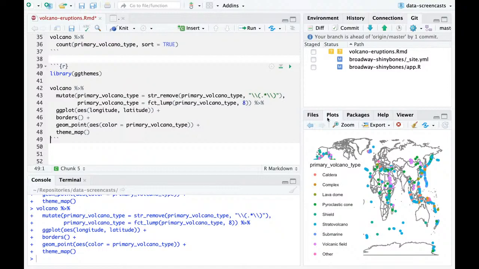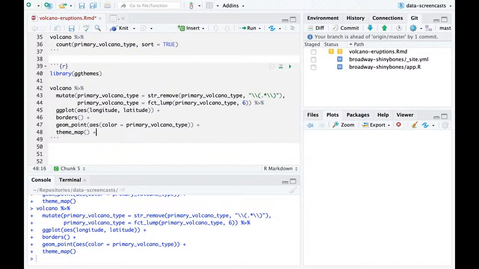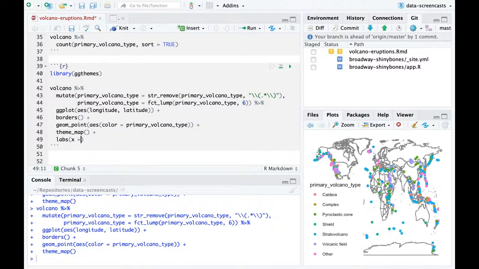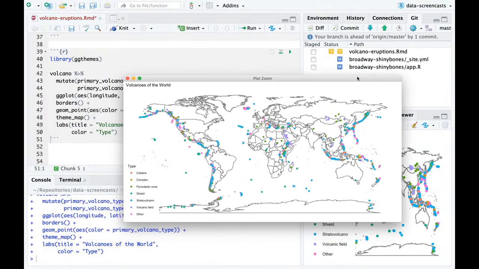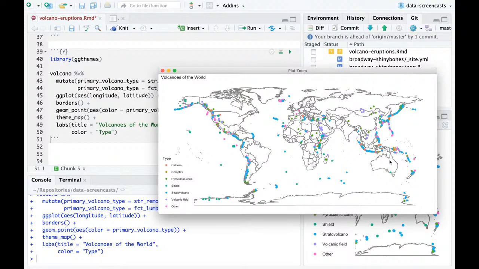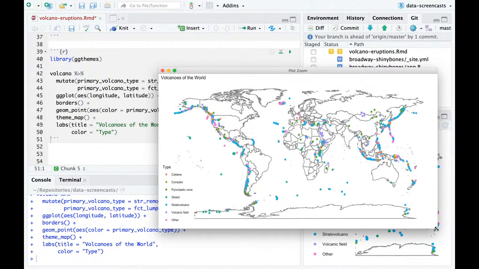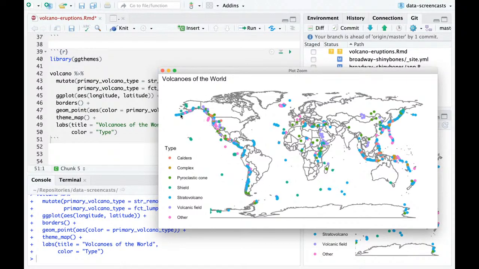That ends up, and I probably just want 6 categories. And I'll give it a title. I don't really need color, I'll say type, and say title is Volcanoes of the World. So borders is a really fast way to throw some latitude, longitude points and then get borders. And yeah, looking pretty sharp.